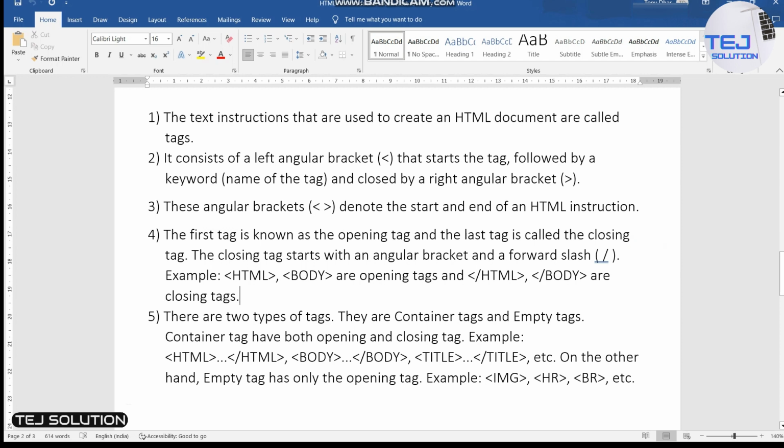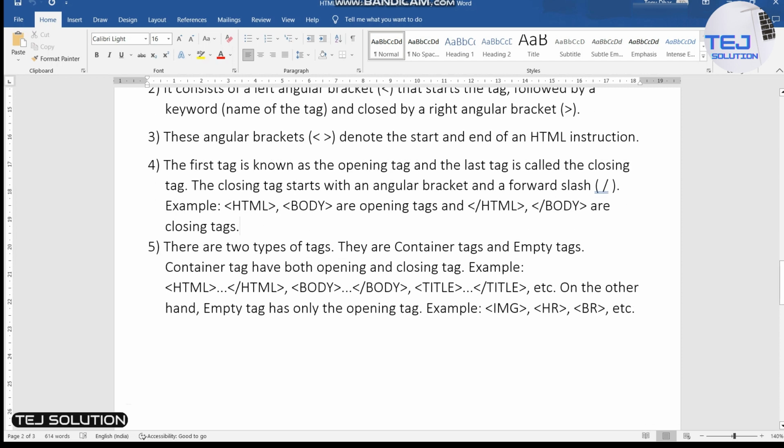this element here. So next, point number 5, there are two types of tags. They are container tags and empty tags. Container tags have both opening and closing tags. Example like opening HTML, close HTML, opening body, close body, opening title, close title, etc.